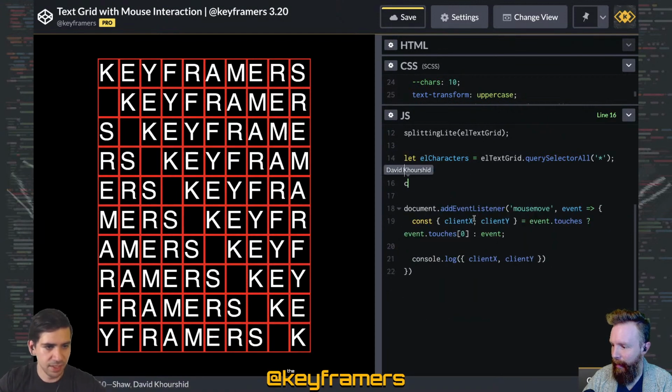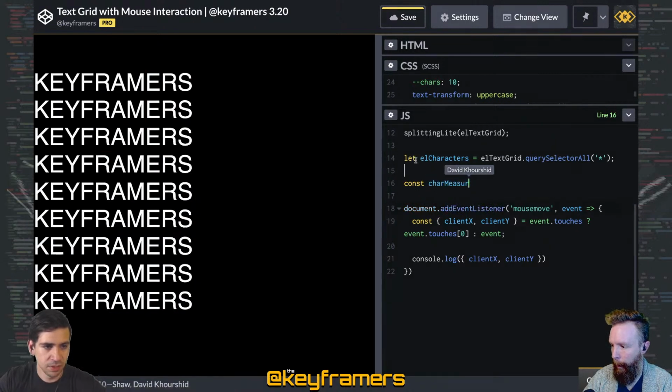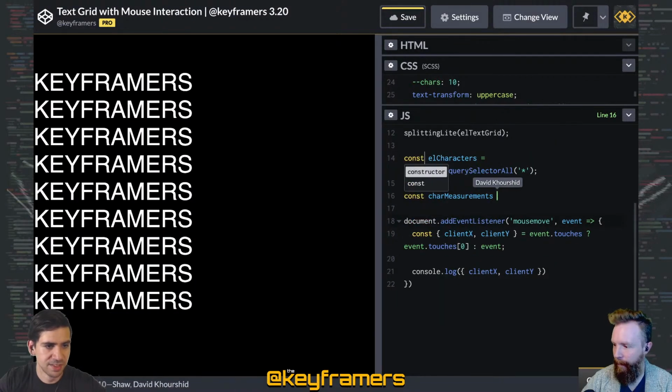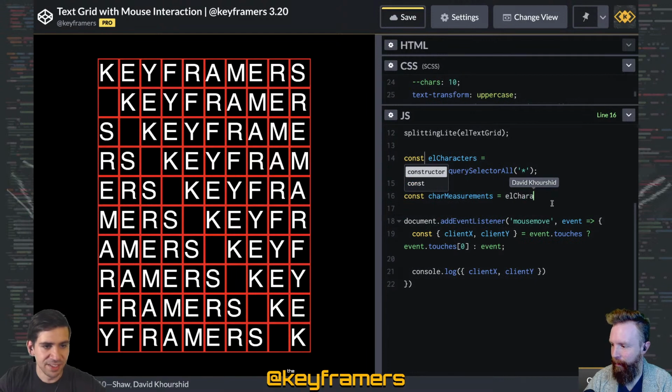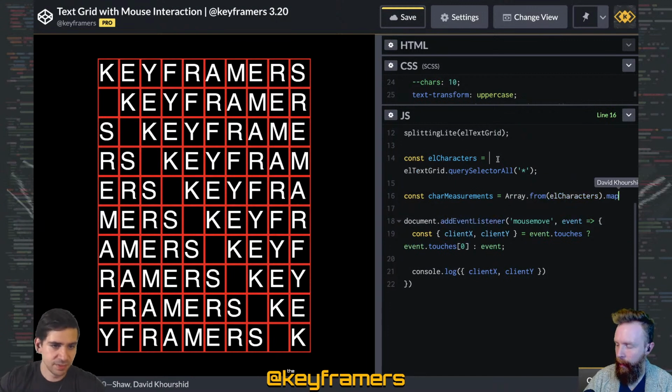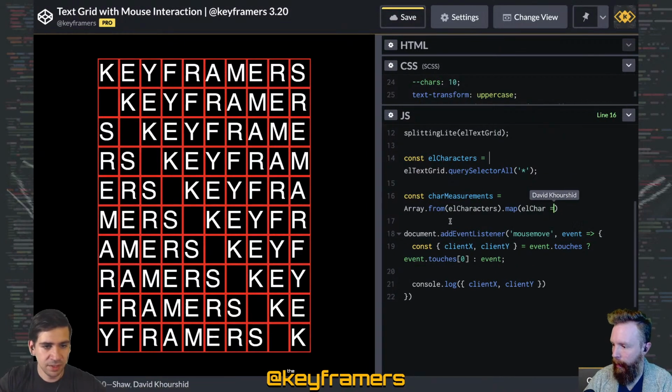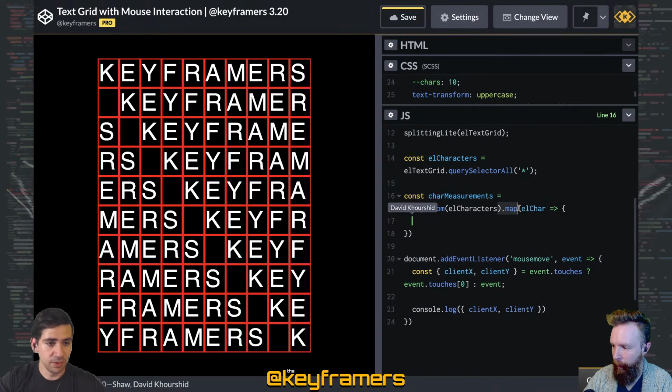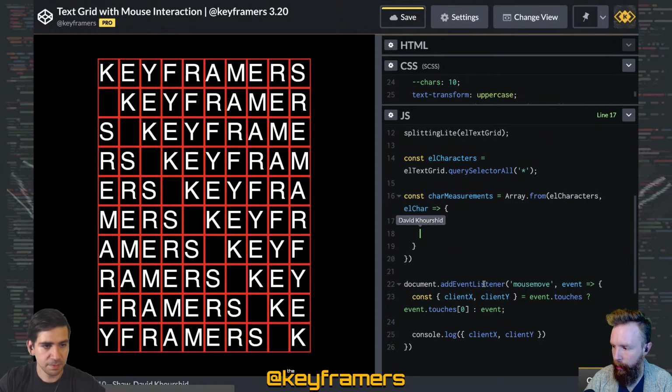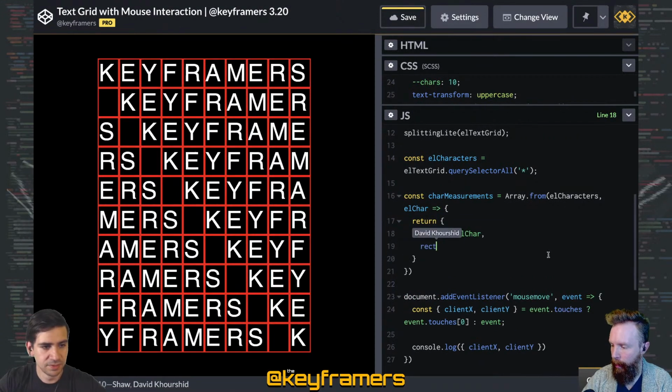So we're gonna say const char measurements equals L characters dot map. Is this an array, or do I need to array dot from? Array dot from. Yeah. Okay, and so for pro tip here, array dot from. The second parameter is a map function, so you can just leave that off, and that will run per character.